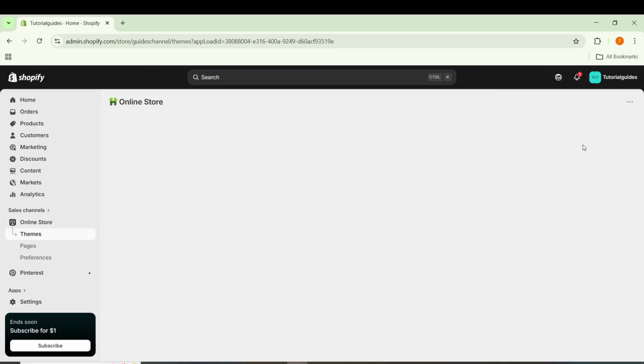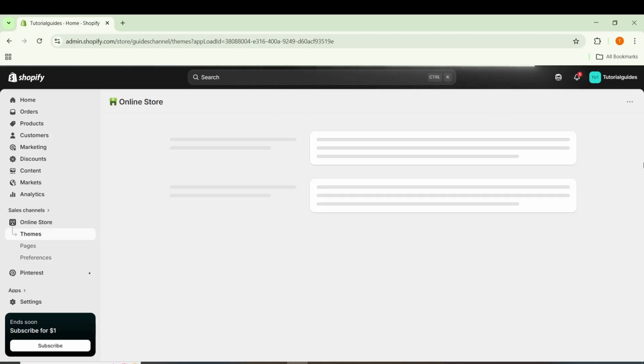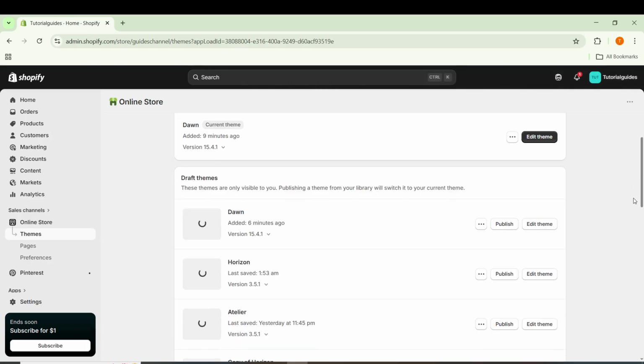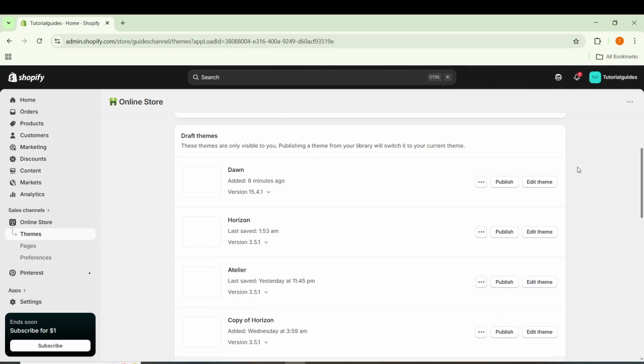This is the main area where Shopify manages the theme that is currently live on your store, along with any other themes you have added for testing or future use. On the Themes page, look for the Add Theme option. Selecting Add Theme is how you begin bringing in a new design. From there, choose to visit the theme store.